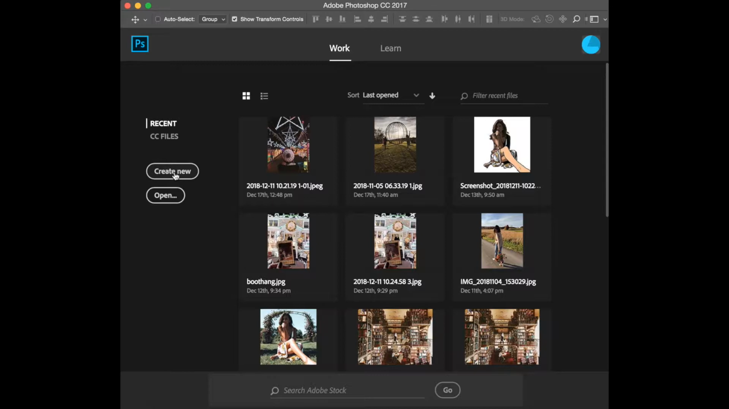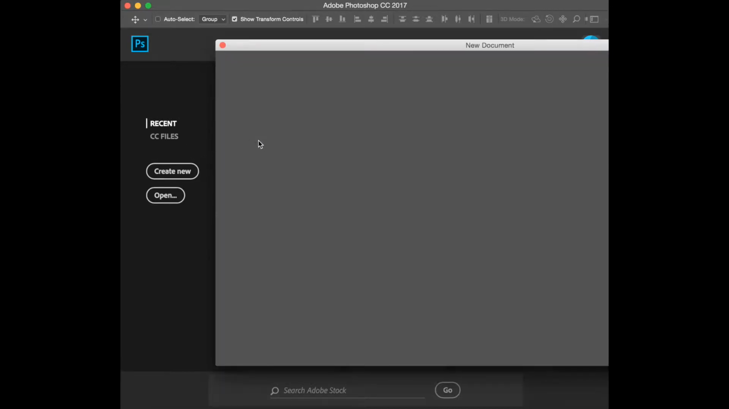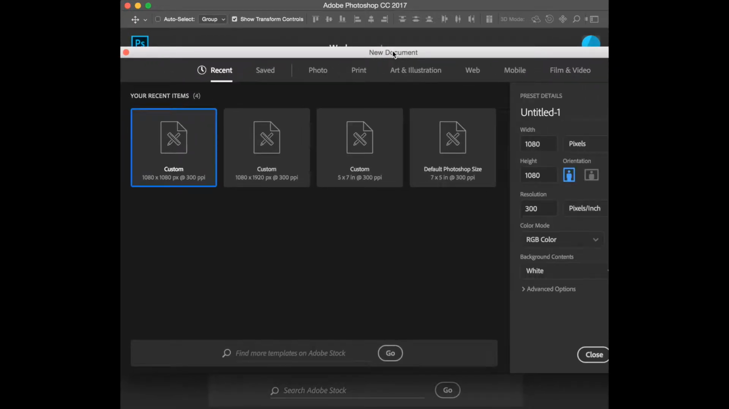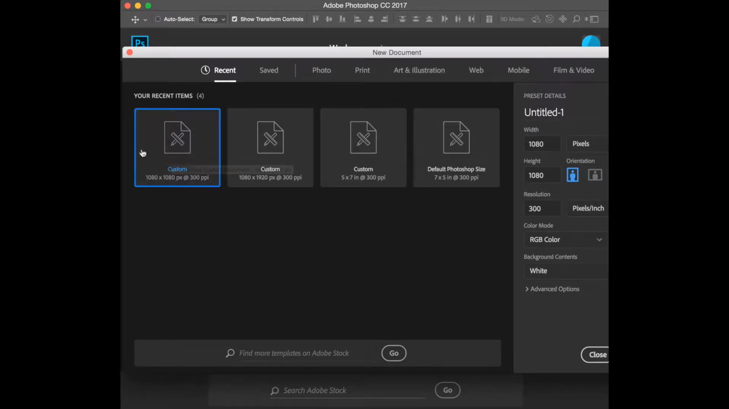So now we obviously want to create a new project. So hit Create New. And now we're going to want to pick our canvas size. Your canvas size is just the size of the document that you're going to be creating, and we want that to be the same as Instagram specs.